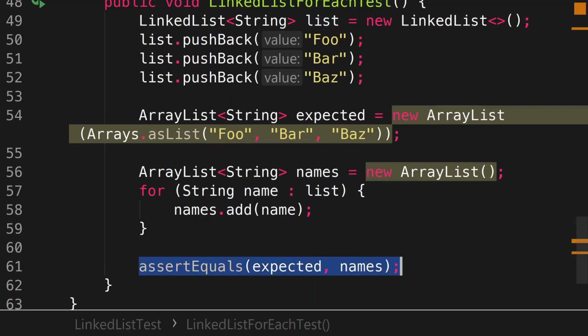And what I should expect to see is that the names array list built from the linked list becomes the same thing as this array list here, composed of foo, bar, and baz. And I see that indeed it does work out. The equals method on the array list is going to do a value-wise equality of all the internal values between the two lists and expect them to be the same.